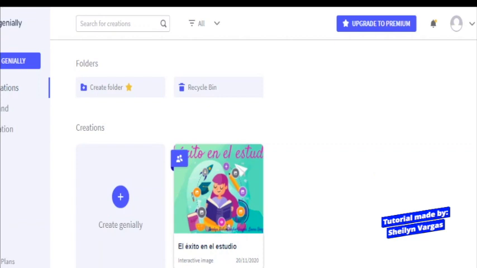So the main objective of Genially is to allow anyone to create stunning, interactive and animated content, and also to help improve the way we present, communicate, spread information and teach.